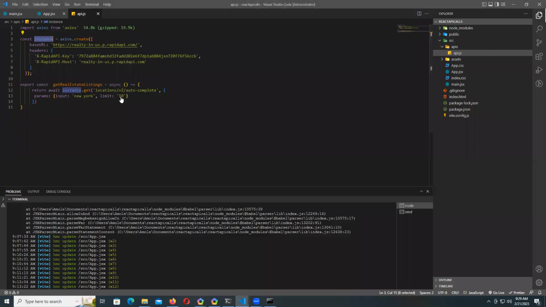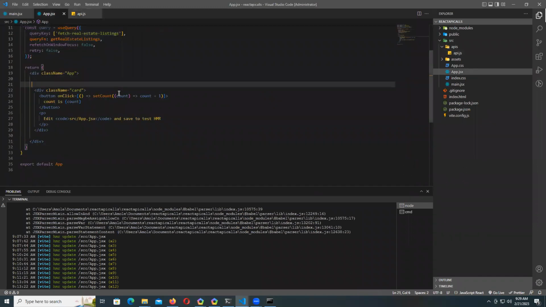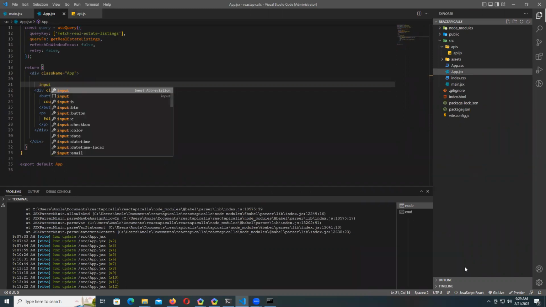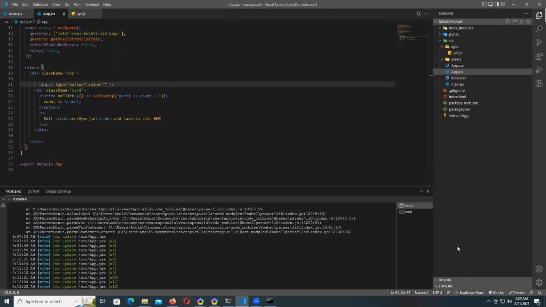So let's do that. Let me create an input here. What I'll do is add an input, and I won't add the style. Input type is text, right? It doesn't have any value. Then add a placeholder. I say, type name of city, right?